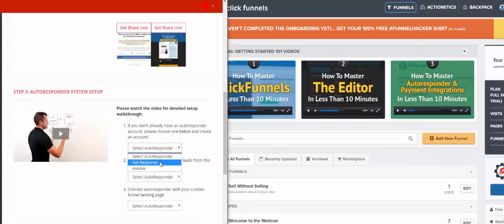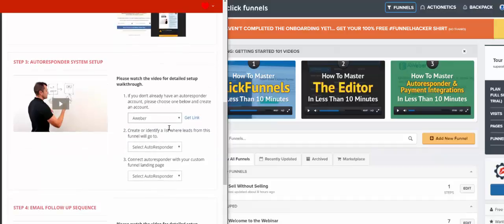So you can go to Get Response, click there, and there is a free trial for Get Response or Aweber. Either one works. I've heard that Aweber is a little bit better at delivery. They've been around the longest. I personally use Get Response, and for me it's been pretty easy to use for people with no techie experience.